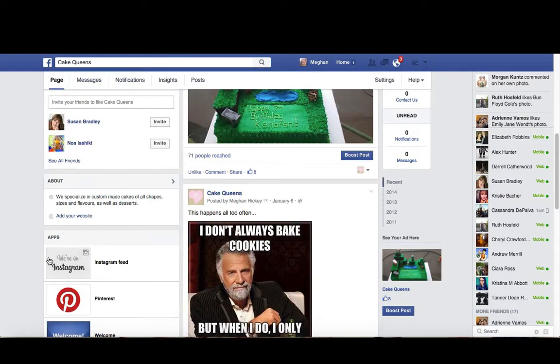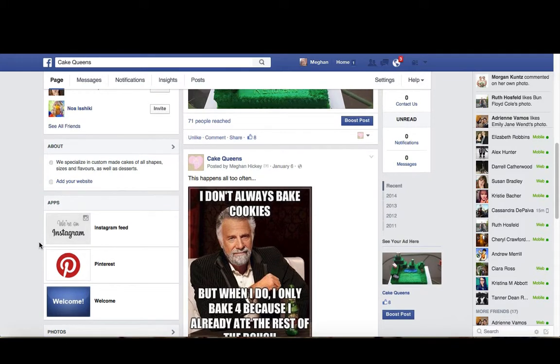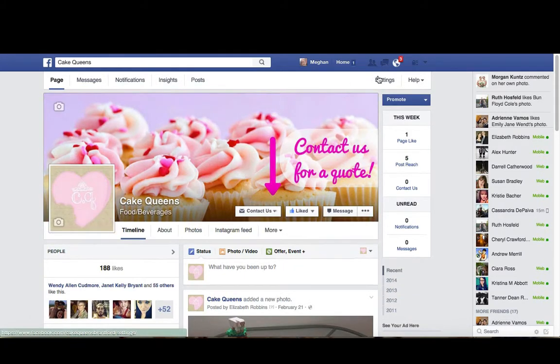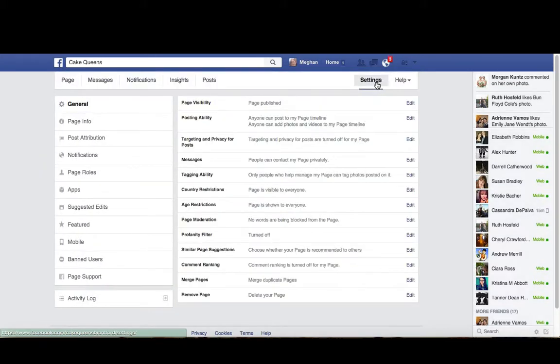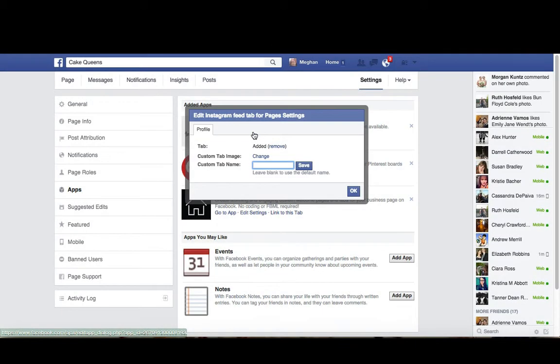So as you can see, our apps have the generic branding by Instagram, by Pinterest on them. And if we want to make them look like they're ours, like they're branded to our business, we can do that easily. So you're just going to want to go up to your settings on your page, and we're going to go to apps. And from here you can see you can edit the settings of the apps. So we're going to edit settings.